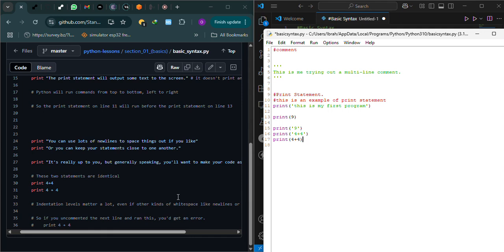Okay. This is my first program. Then 9. Then there's another 9. Then 4 plus 4. Then there's 8. So you observe that line 16, where you have 4 plus 4 in quotation marks, didn't print out 8. It printed out 4 plus 4. But the last one, at line 17, evaluated to 8.